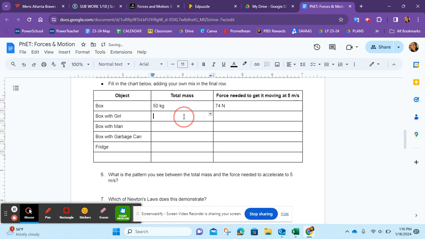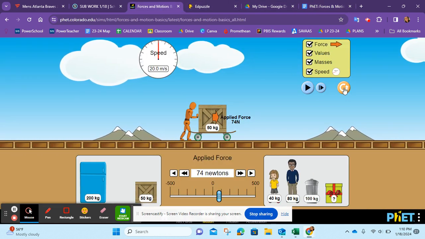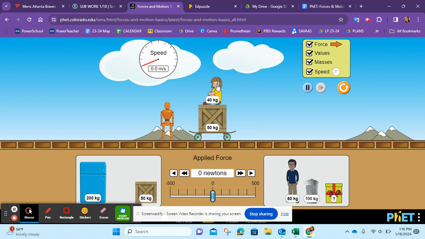The second thing we're going to do is come back and do the box with the girl. So you'll come back over here. I'm going to pause this, hit reset. Again, this is annoying because it has unclicked all my boxes. I have to click it all again. I've got the box on here. I'm going to add the girl. I set her up there and I repeat the process.